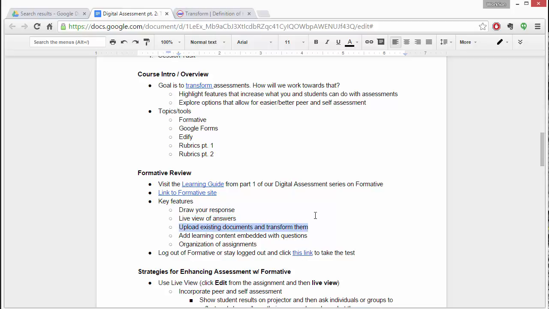Teachers can also upload existing documents like worksheets and or quizzes and embed answer types in those tests so that students can have a digital experience and teachers can reap the benefit of having them all in digital format and grade easily, respond easily, provide more feedback. Can also embed content within those questions. So if you want to have a learning component built in there, you have that option and you have the ability to organize all that in one place.